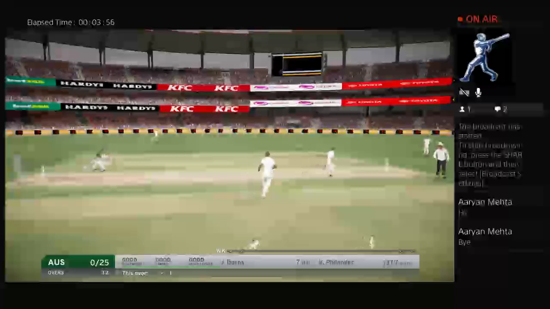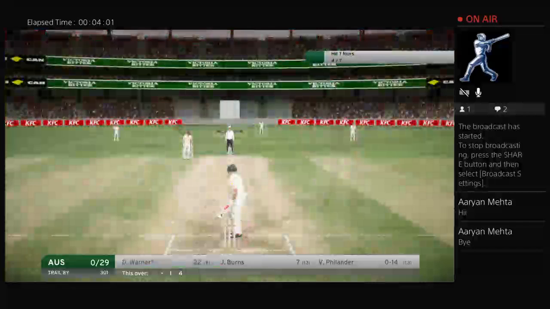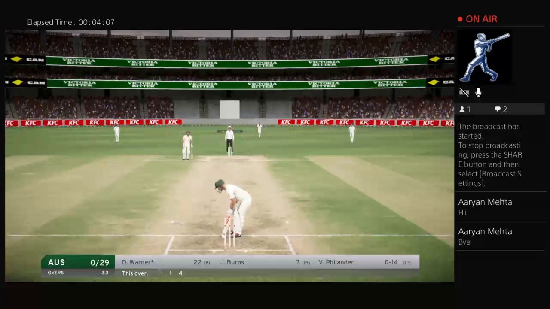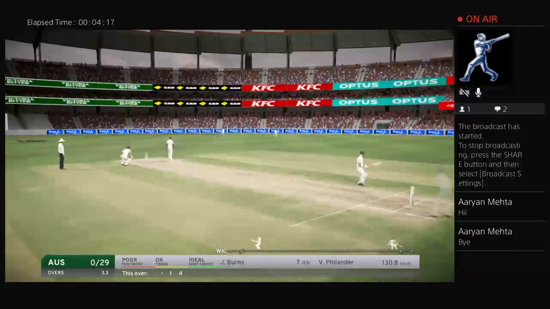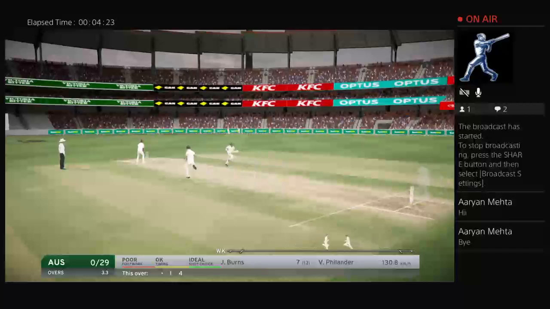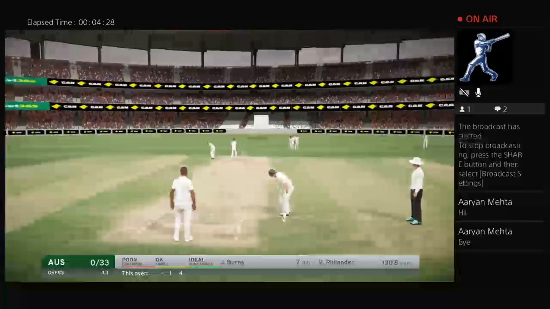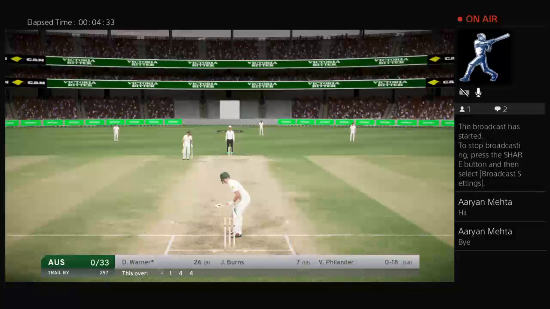Beautifully timed. It's nice. A four again. Warner's on 22 runs off 8 balls. Again in the gap. So 4 runs taken. Nine so far of the over.